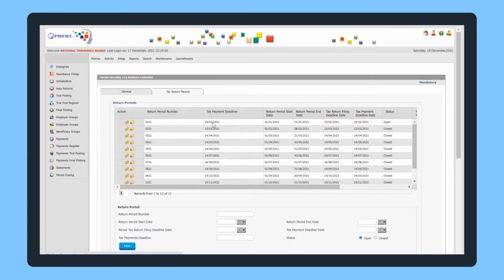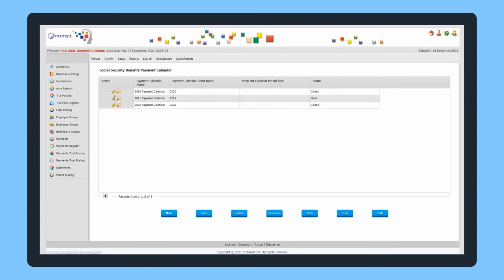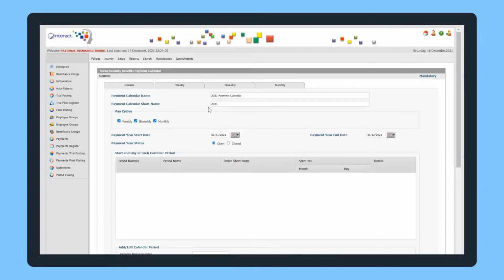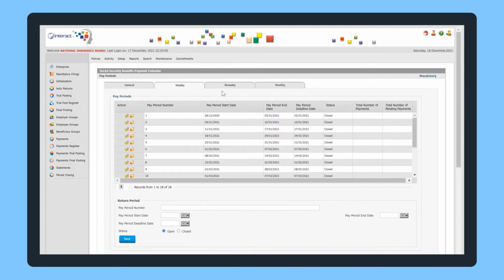And for pensions and other benefits, there is a benefit payment calendar to define when the Social Security Office should pay which benefits to the beneficiaries. All these settings are parameter-driven and can be changed if regulations change.